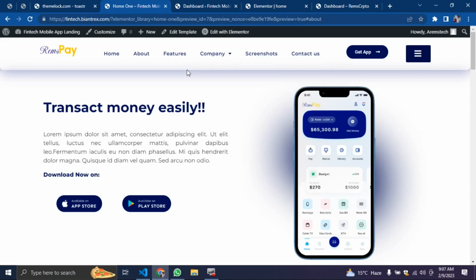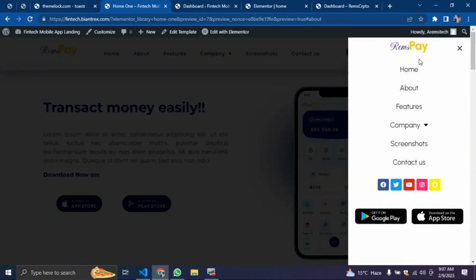Hello guys, in today's video I'm going to be teaching you how to design a slide out hamburger menu with Elementor. So this is what I mean by that. When you click on this button, you are going to see a slide out menu either from the right or from the left. It depends on how you set it. So in today's video I'm going to be teaching you how to design this slide out menu in Elementor, and you don't need any plugin for it.